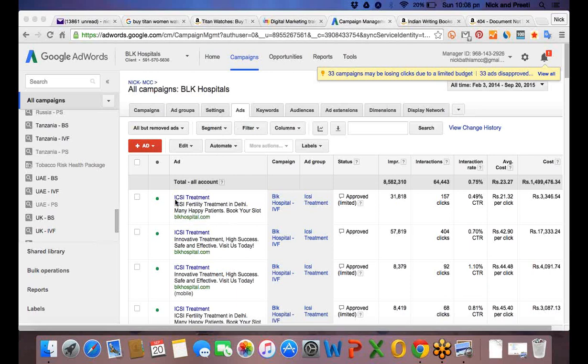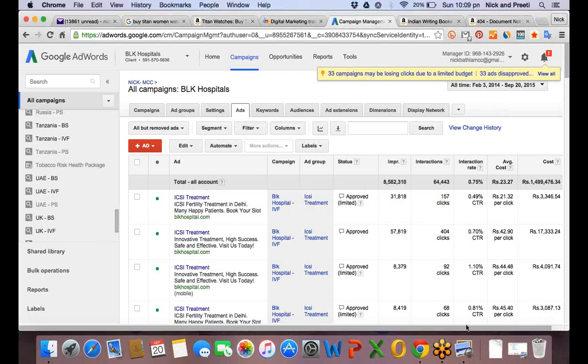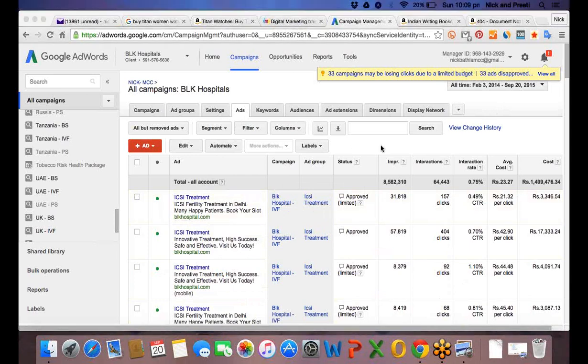You can see every ad is represented: this is the campaign for which this ad is running, and underneath the campaign, this is the ad group, right? I'll tell you about impressions and all that stuff in this session next Sunday, so that it all gets clear. It does tell me how much money we have spent, what the average cost per click is, and so forth.